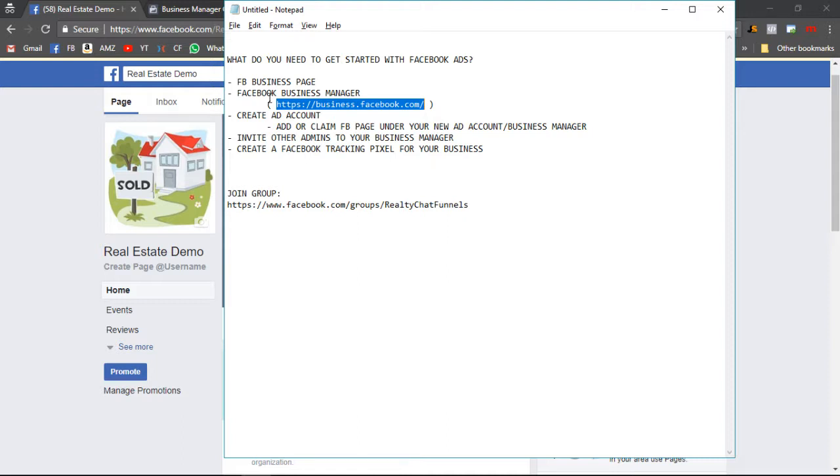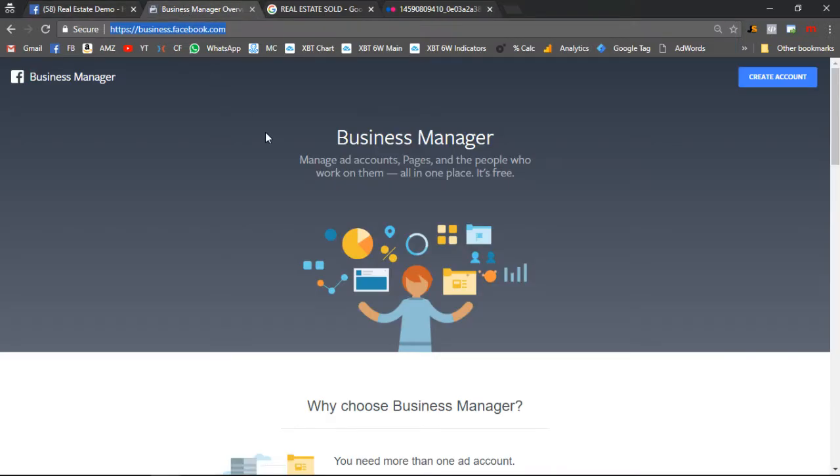It just really depends on you. But the point is that you can control who gets what type of level of access to your pages and your business account, where they don't have to go through your personal account. So let's go ahead and go to the business manager page.